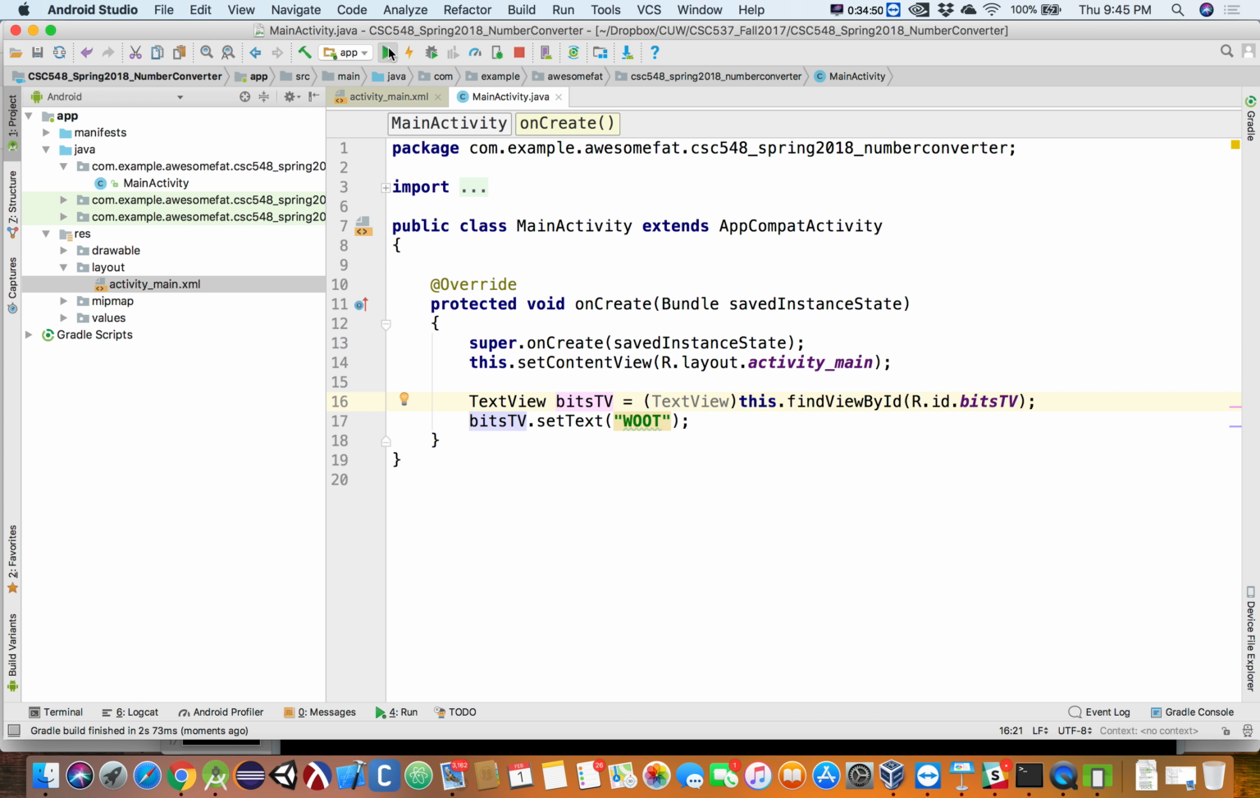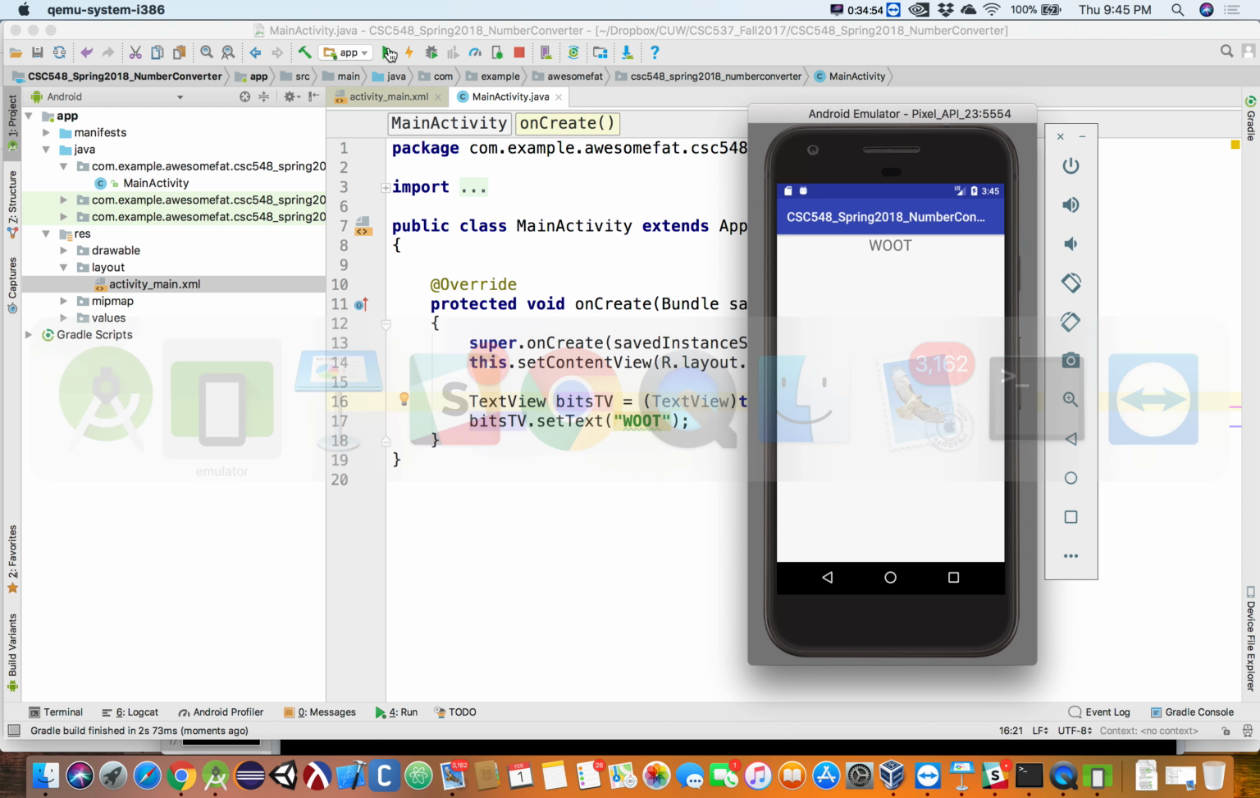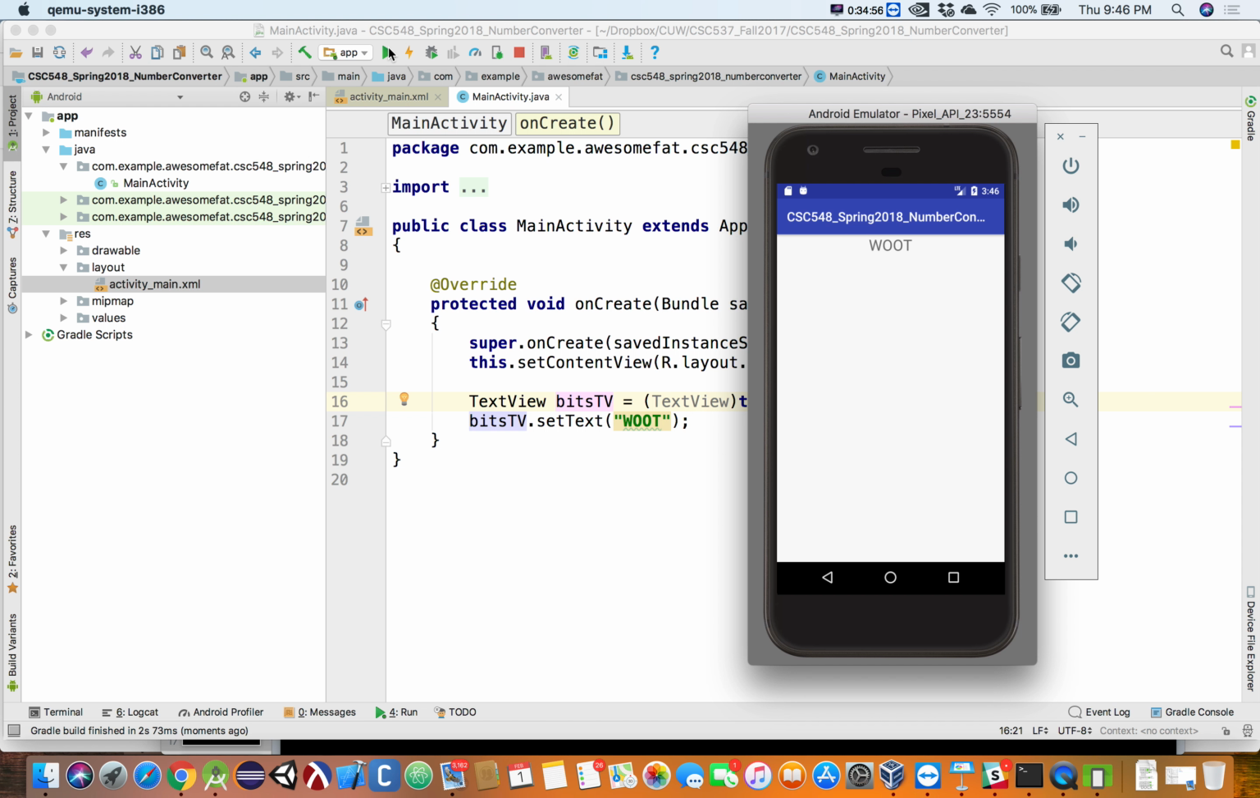No. Oh, it should do that, shouldn't it? So you have to switch back to your simulator. But anyways, there's your Woot. All right, so that guy's on there.